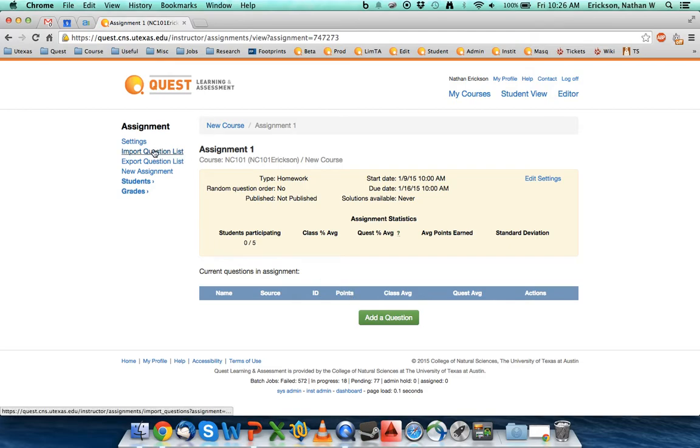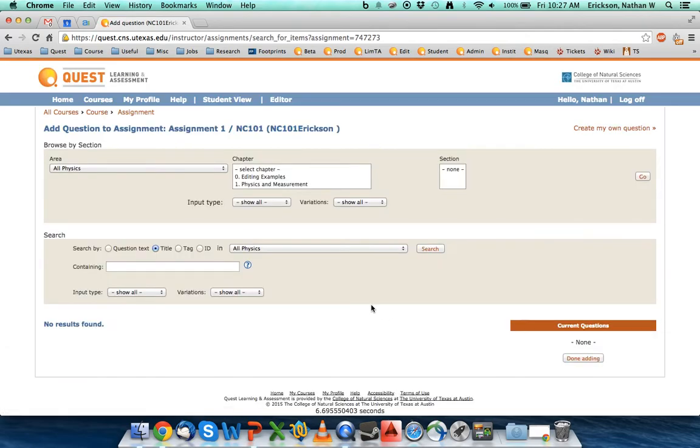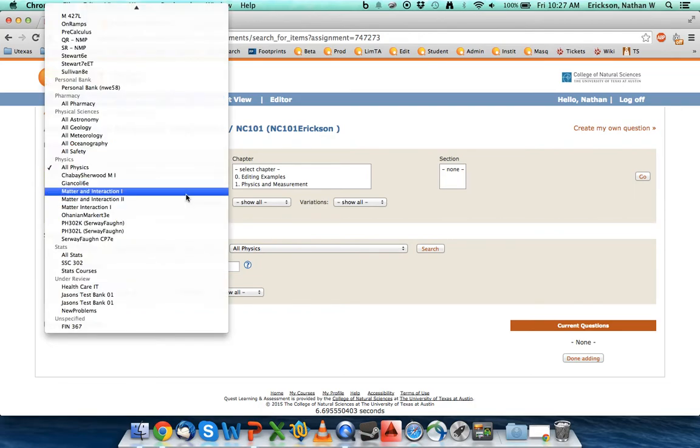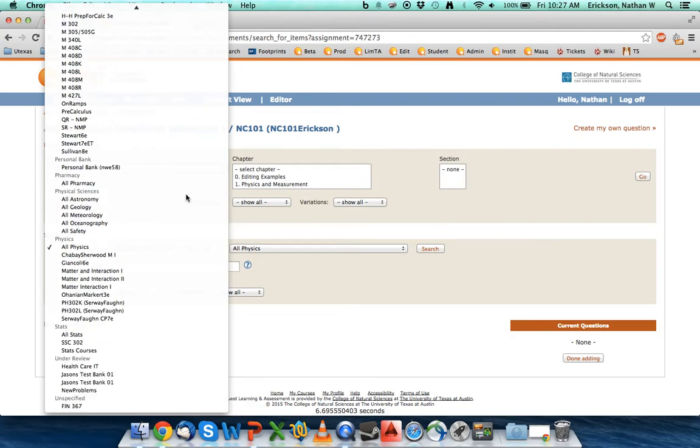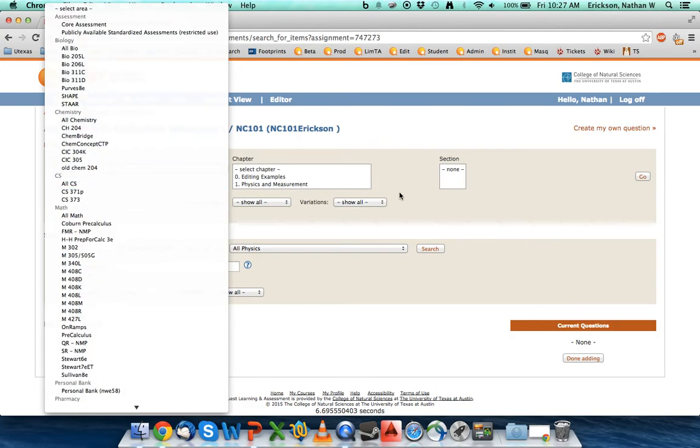I can either import my questions from a list. So if I have a list of questions or ID numbers that I like using, I can put them in there. Or the common way is to click on the Add a Question button and bring up our question finder. And it has a couple different ways to search for questions. Your default bank is going to be what shows up first. So if you always are going to be teaching in physics, then you might want to set it to all physics. If you're teaching Matter and Interactions, you might want to choose Matter and Interactions. But you can choose any of the lists that are available to you, and you should have a lot available to you.